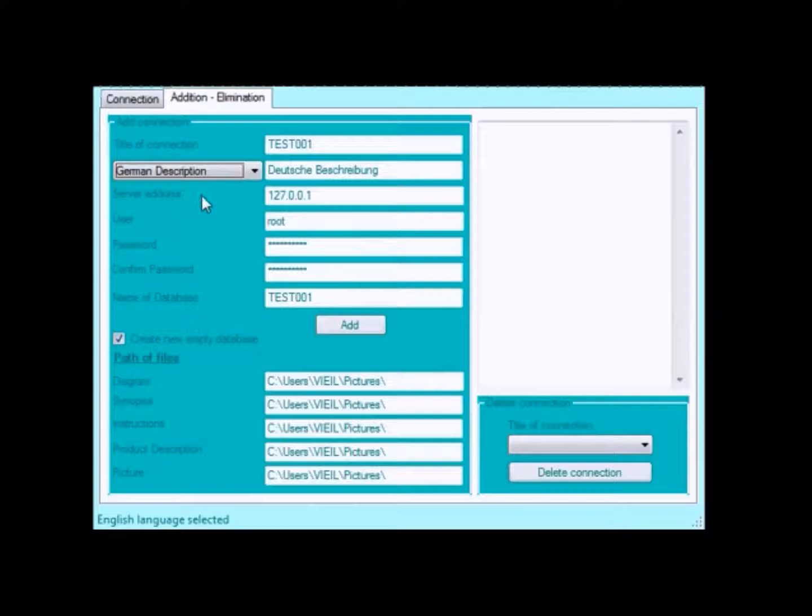The server address 127.0.0.1, user root, password, name of database test 001, and different local paths on this computer for diagram, synopsis, instructions, product description and picture document. So we are finished and we have to click on add.